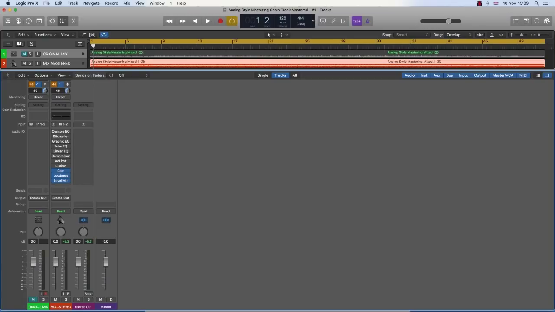Analog style mastering with Logic Pro X's vintage EQs.